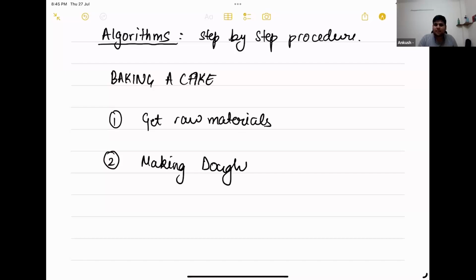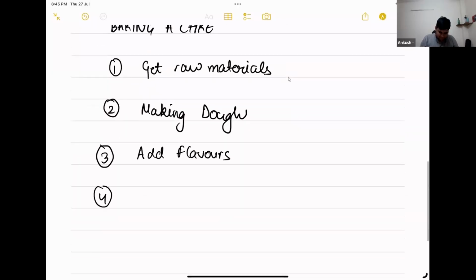Anybody else want to take the third step? Someone raised their hand. I forgot who they were, but would they like to unmute themselves and tell the third step according to them? We don't have to be Sanjeev Kapoor chef here. You can say anything. Hi Ankush, this is Chandni. So we add the flavors once we prepare the dough, and then we put that inside the oven.